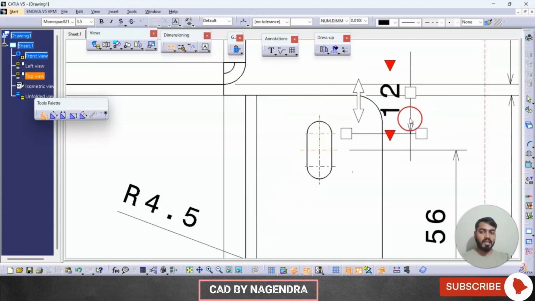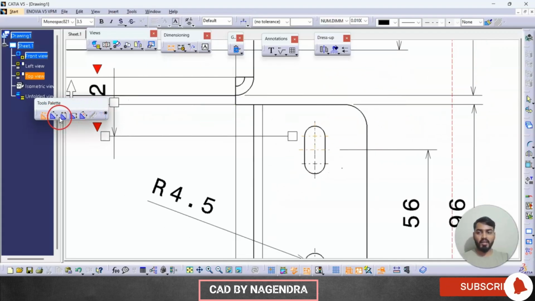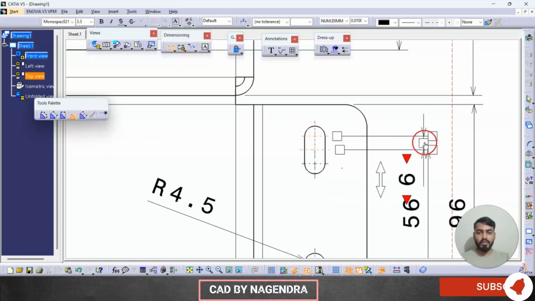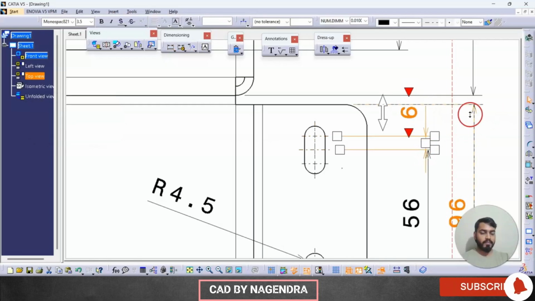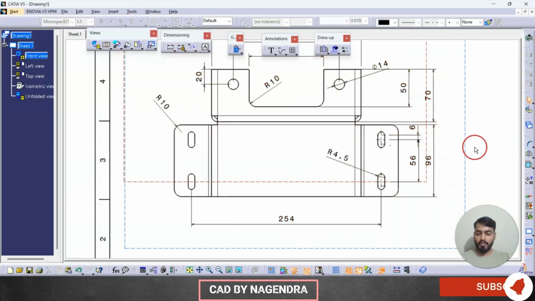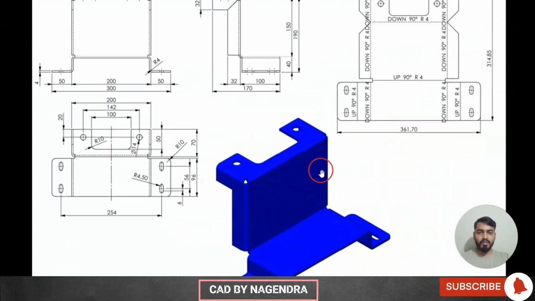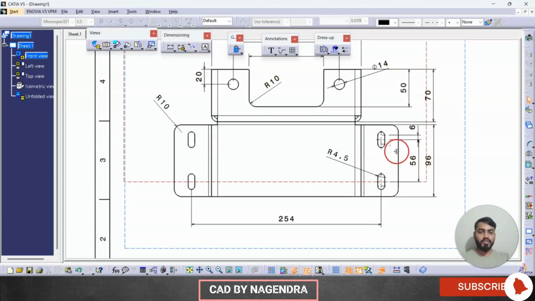So overall it is not taking half, it is taking like this. So I'll just keep it 6 mm here. So these are the dimensions we are having here. So I hope we have covered all the dimensions.